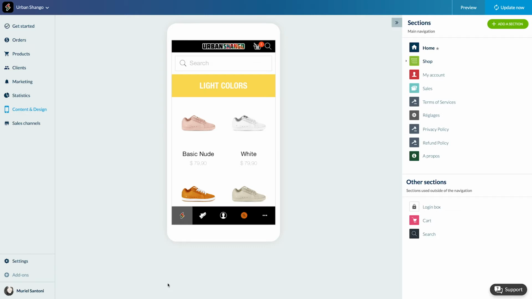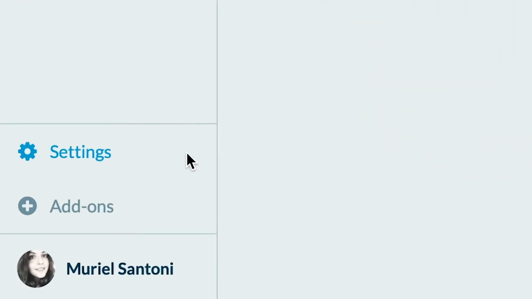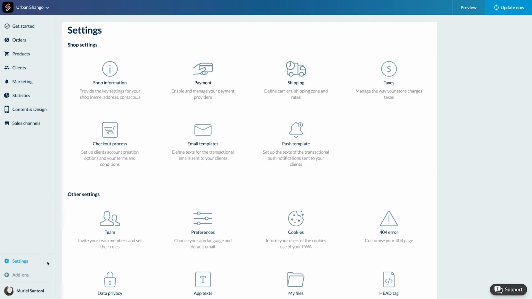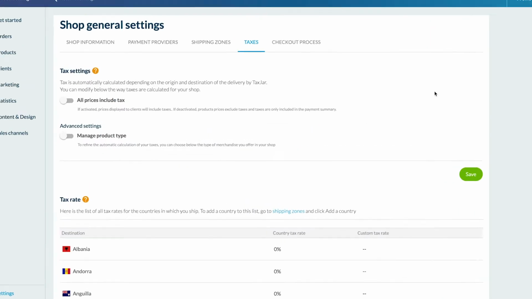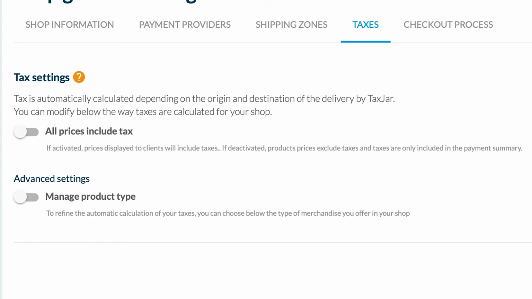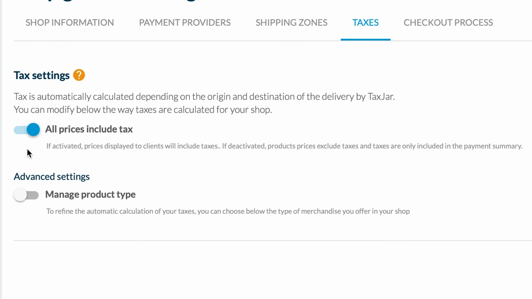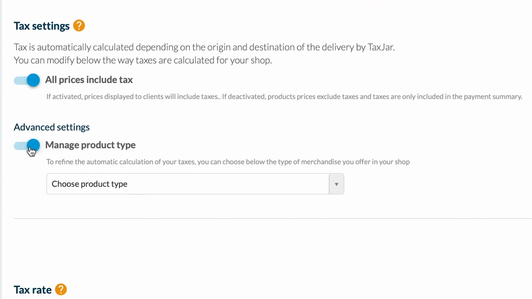Let's go to the menu Settings, Taxes. First, you'll choose to display the prices of your product with or without taxes. If this option is enabled, prices presented to the clients will be displayed all taxes included. If the option is disabled, prices will be displayed without tax, and the tax will only be included in the payment details. Manage taxes according to the product you sell.